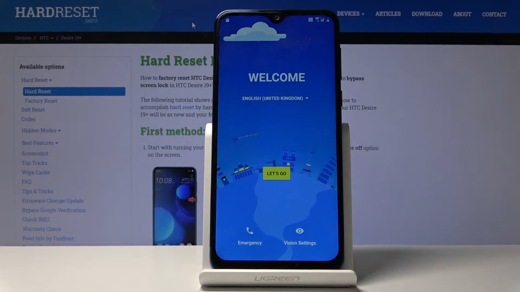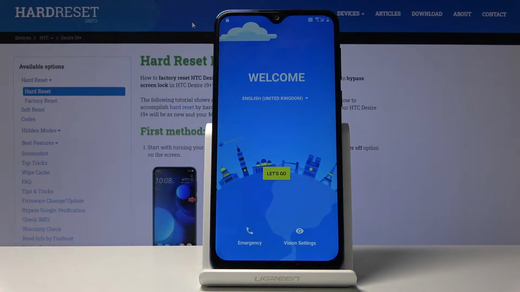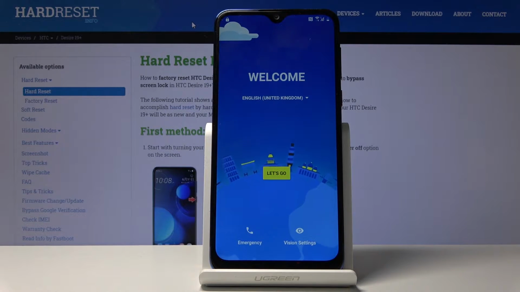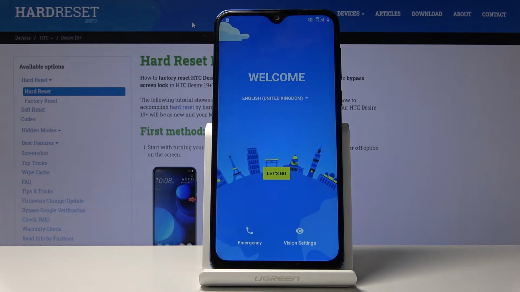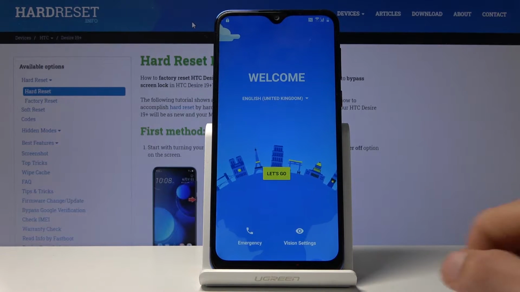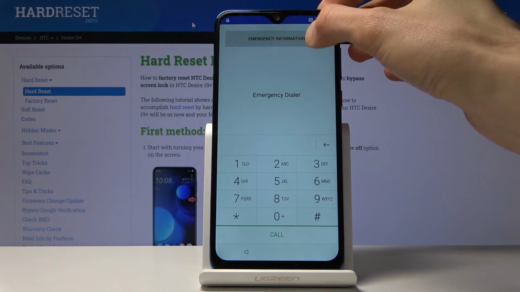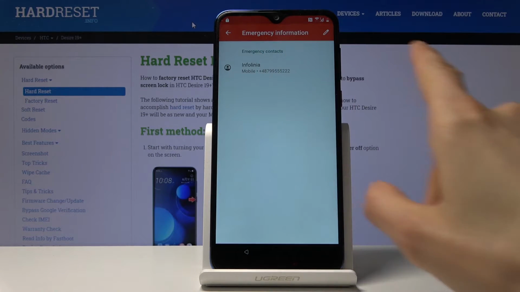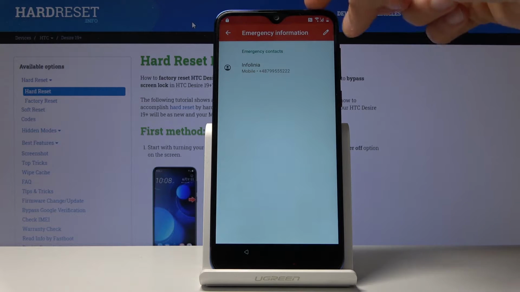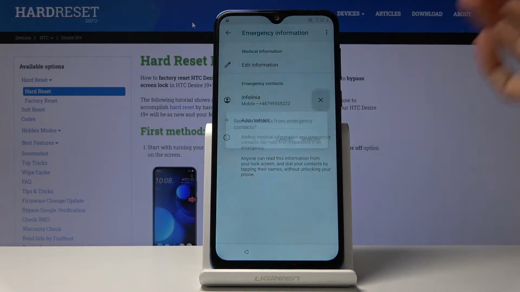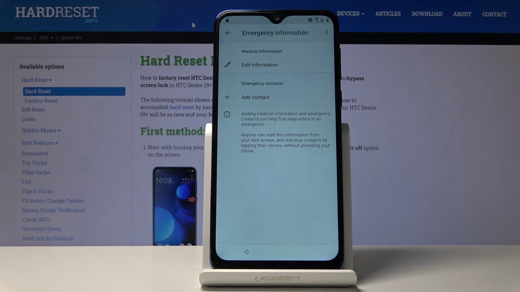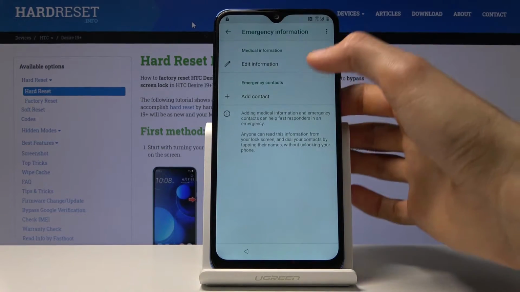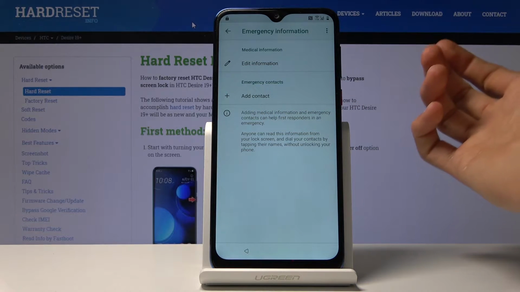So you want to insert a SIM card into your device, and once you do, the device will prompt you that you need to reboot the device before you can actually use the SIM card. So do that, and once it's back on, you want to tap on the emergency information, tap on that once more, and disregard this. You should not see anything in here. So you want to tap on the pencil, and then you will have the emergency information screen.